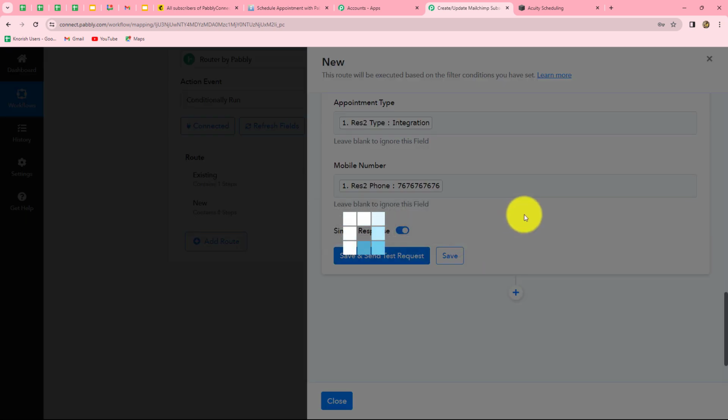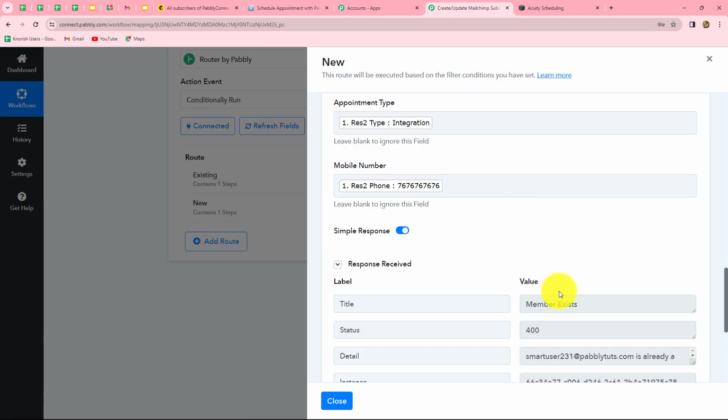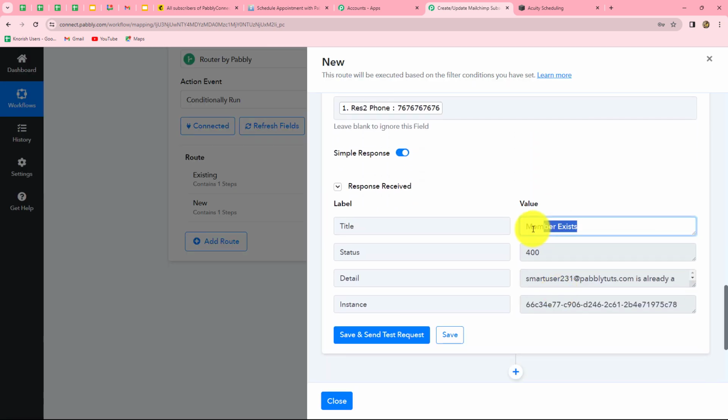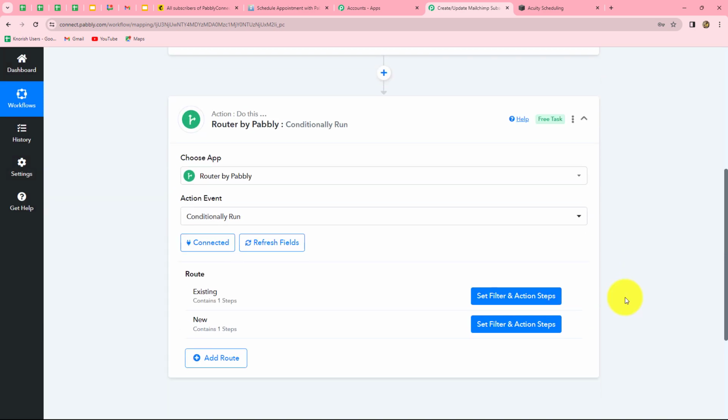Now let's click on Save and Send Test Request button, and we can find that it is showing in the response that the member already exists. Because currently the member whose response we have captured in Pabbly Connect is an existing member, therefore the response is showing this. But when the workflow runs in real time, it will automatically create the subscriber for the new members. Okay, now I'm going to cross this route, and here our workflow is completed.